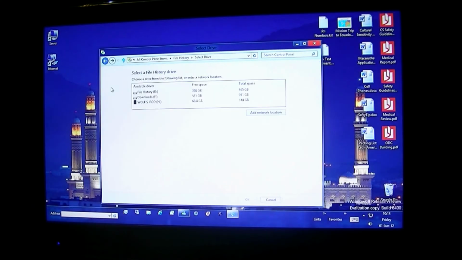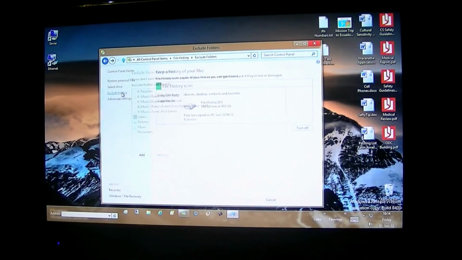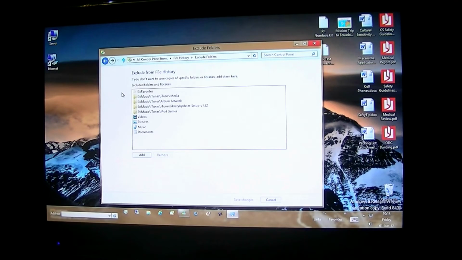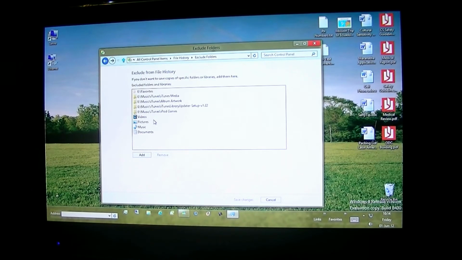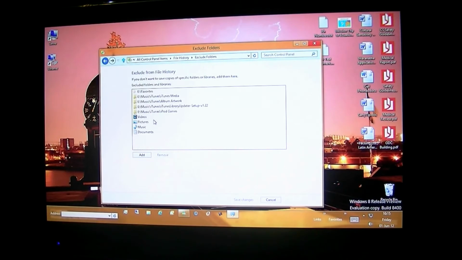You select a drive, which I've already got selected, so I'm not going to go through the setup. Once you have it set up, go to Exclude folders, and by default, it will back up everything in your libraries. So what I did is I excluded my videos, pictures, music, and documents. The reason why I do that is I don't need them backed up because I back those up to a server. And they're not on my C drive. I actually moved the folders over to a USB drive. So if my C drive crashes, those files won't go down. And if the hard drive crashes, I'll have my server.